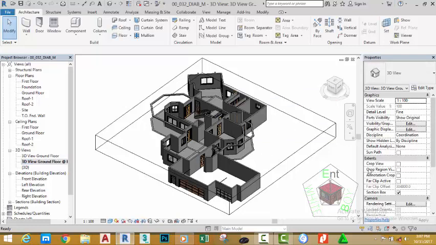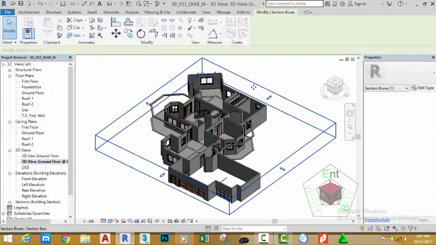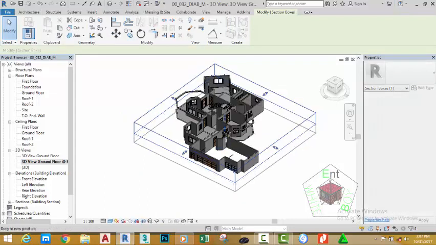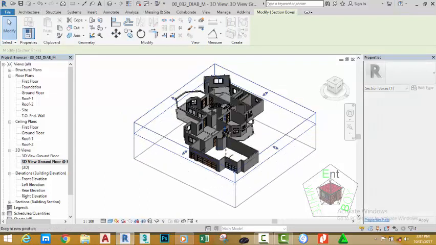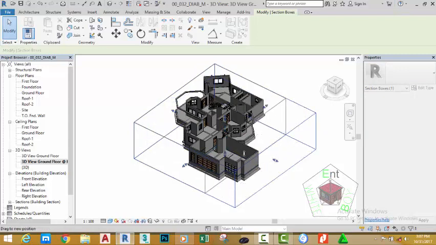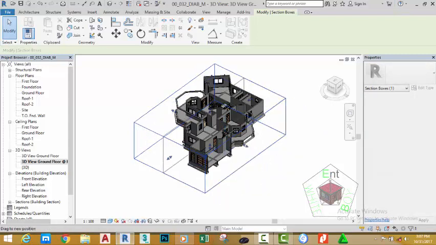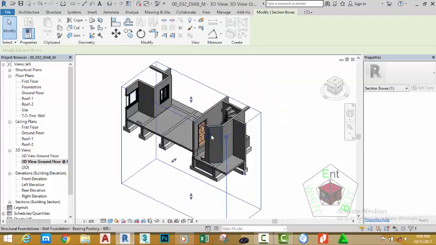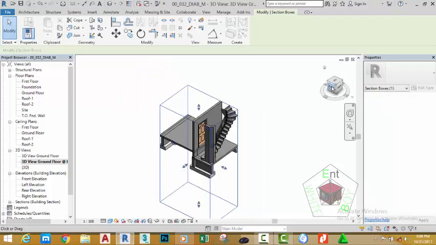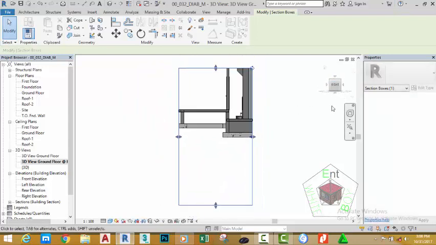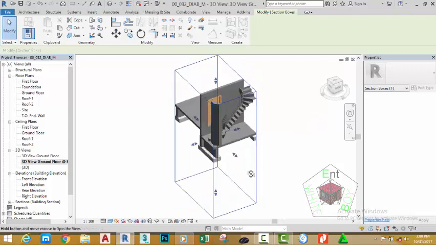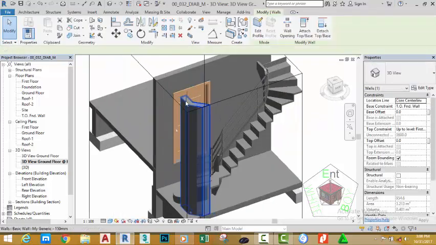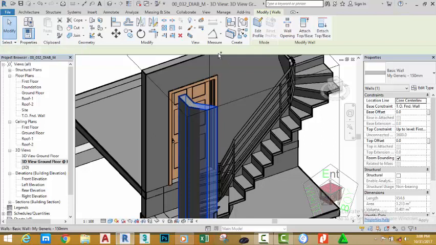Click OK. Now with this view active, click on this crop view, select this arrow to move it down to see the results, and click on this to move it in this direction to crop this view. Select this wall, hold down the control key and this wall.